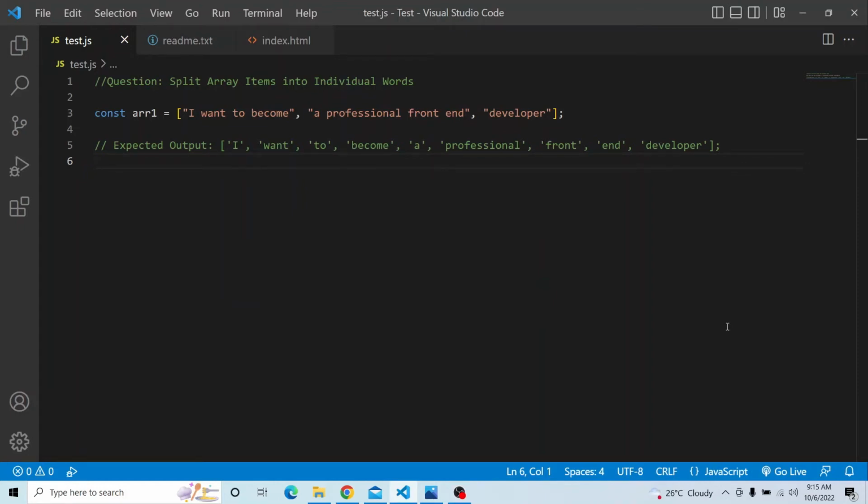In today's video, you have a question to split the array items into individual words. By this, what I mean is you have an array that has a particular sentence, "I want to become a professional front-end developer." And this sentence is split into different array items. The first array item is "I want to become", in the second index we have "a professional front-end", and in the third index we have "developer".